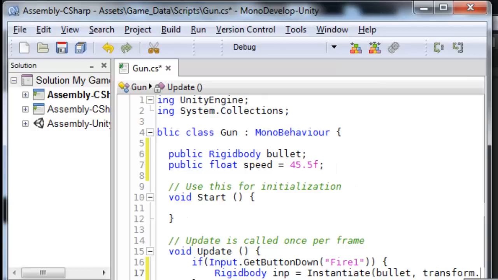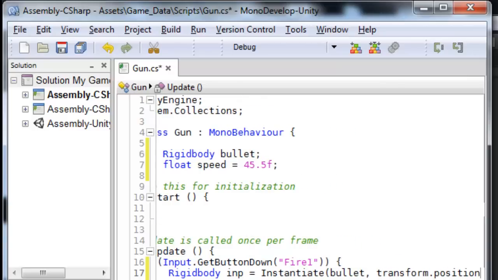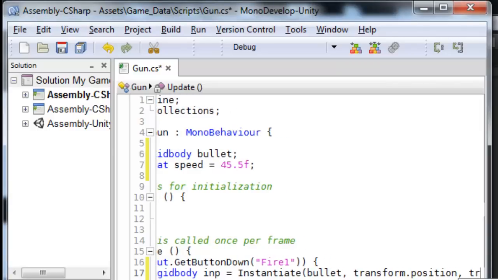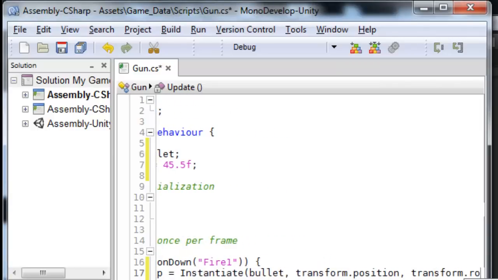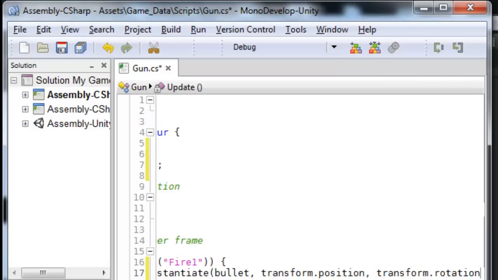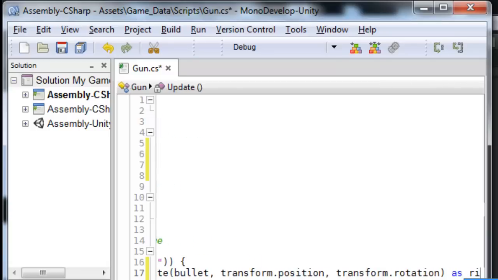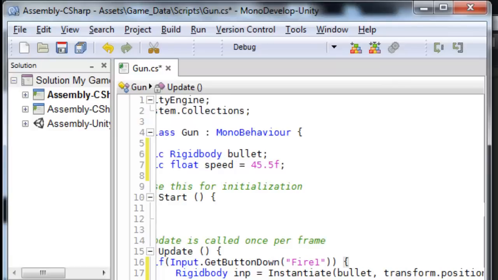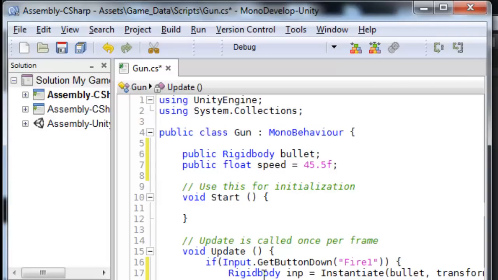transform.position, comma, transform.rotation, as Rigidbody. And then this is the part where it's going to fire the bullet.